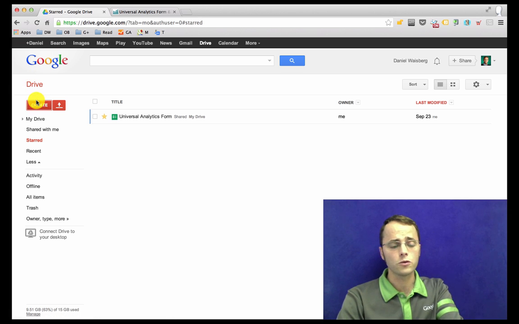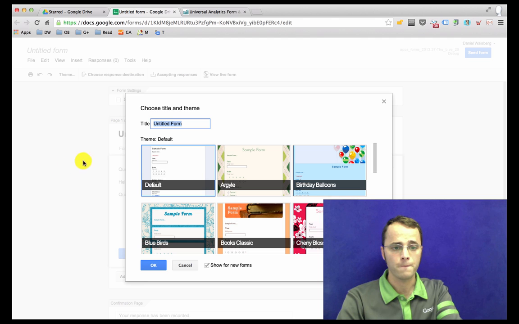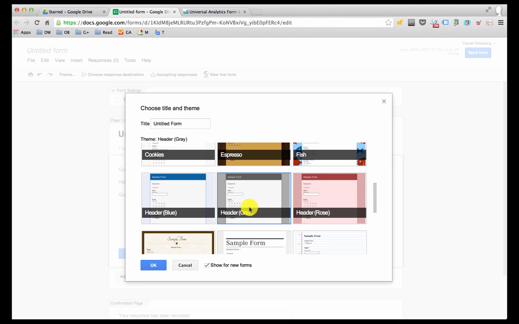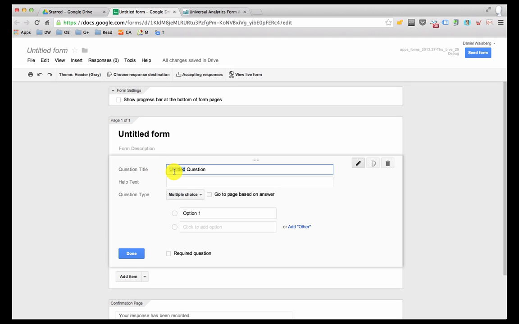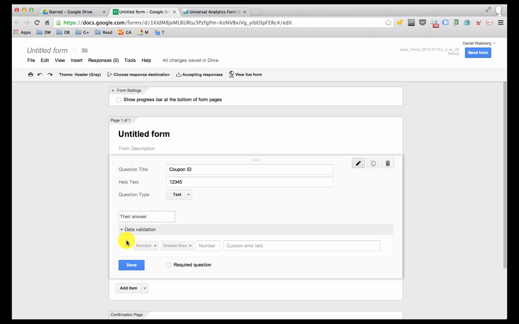First of all, you'll go to drive.google.com, and you can create a new form. Now let's choose a nice template. Okay. Now let's see the first field that we want our store employees to fill: coupon ID. And let's help them with the format that should be used, 1, 2, 3, 4, 5. Now, I want the text field. And I would like to add a data validation that it must be a number. And if the employee enters something that is not a number, he will get a custom error text, which is: the coupon ID is a 5-digit number.